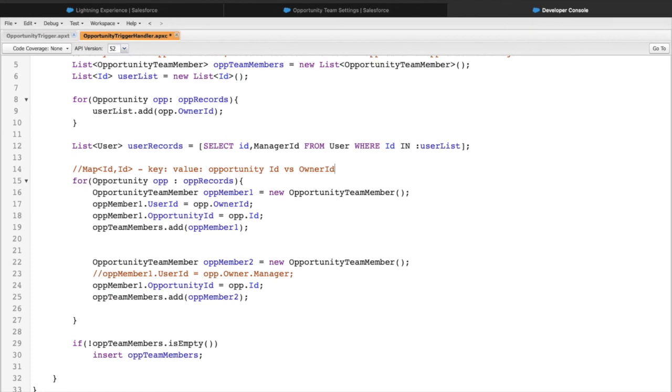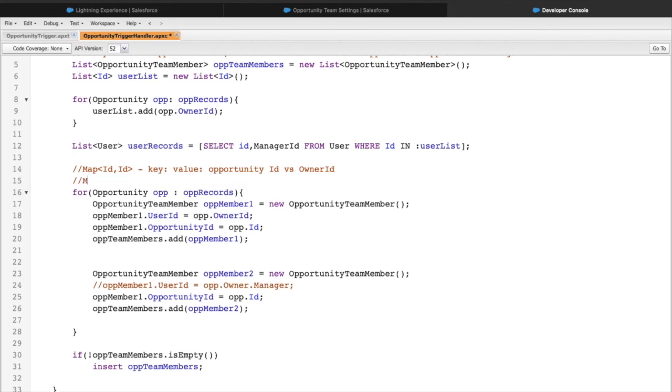right? This is the first map that we'll want to create, and the second map that we would want to create is the key value pairs. The first one would be the opportunity ID, and the second one would be the manager ID, right? Let's try to sort these two maps out.